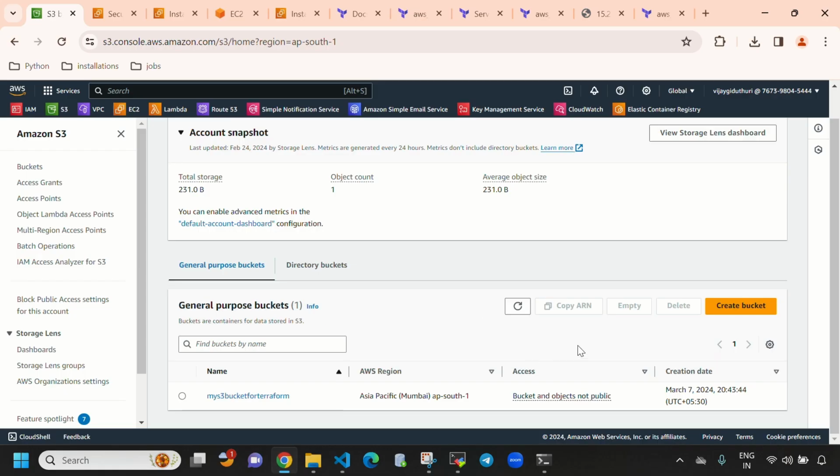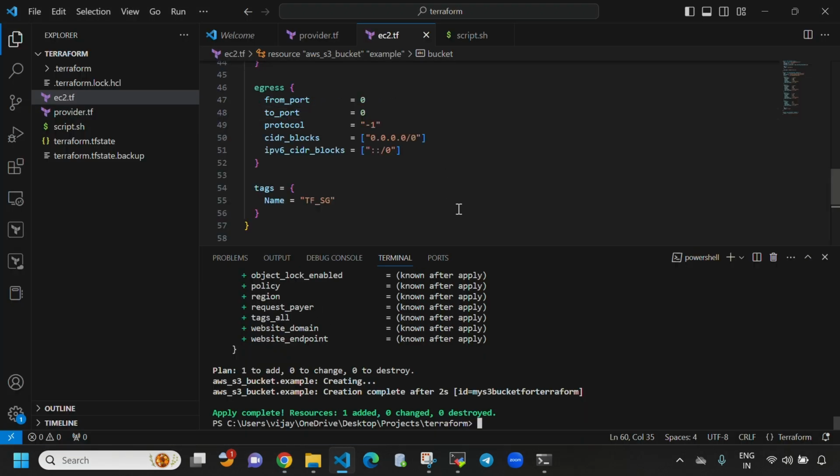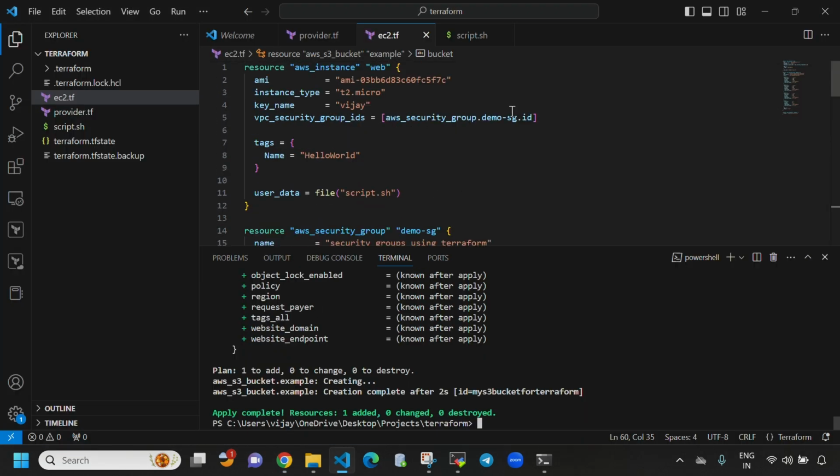Let's come here and you can see it was created on March 7th, 2024 at 20:43, that means 8:43 p.m., guys. And this is how you can create an S3 bucket, guys. And let's go here. This is all the code. We have created all this using the Terraform official documentations, guys.